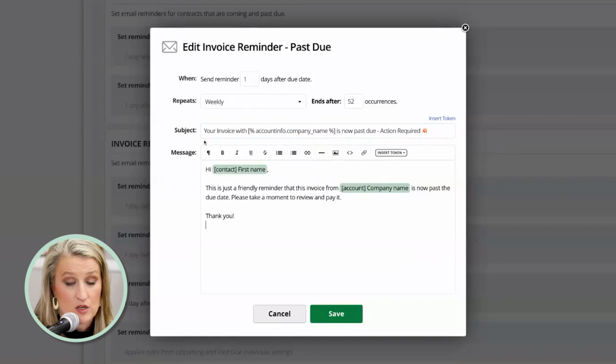Below, we have our message, and this is the message for the email. So we say, hello, contact first name. This is already pre-populated inside of 17 Hats, and you can adjust it however you wish. This says, hi, contact first name. This little green area that you see right here is called a token. That token, contact first name, will automatically be replaced with the contact's name, which will be found in your project.